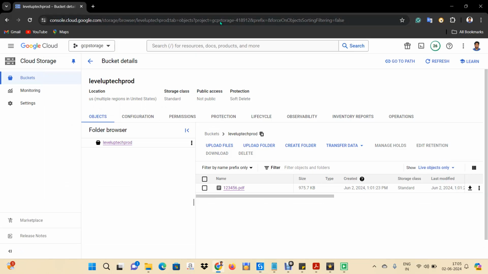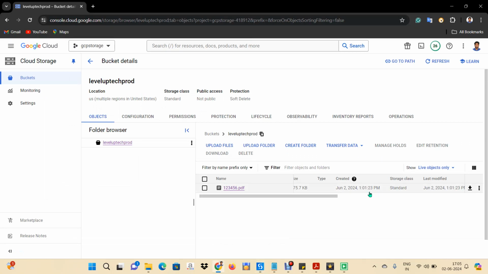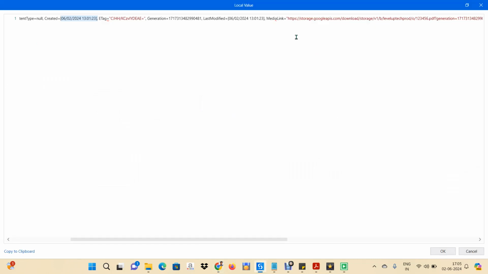So let's validate that. If I go over here, you can see the created date is showing us June 2, 2024, 1:1:23 p.m. And the same thing is being reflected over here also. This and the last modified date it has, and if I go over here, you can see the last modified date 1:1:23, and the same information is being populated over here as well. And it is showing some link.